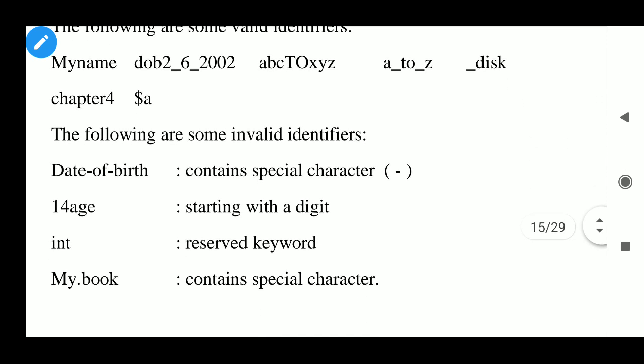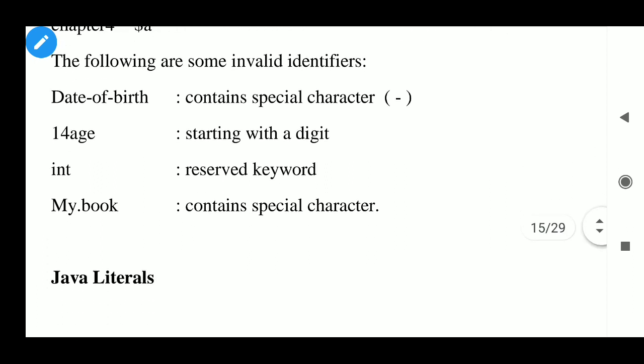The following are some invalid identifiers. Date-of-birth: see, here the minus between date and birth is not allowed, it contains a special character. 14age starts with a digit. int is a reserved word. my.book contains a special character. Dot is not allowed. Only underscore or dollar sign is allowed.